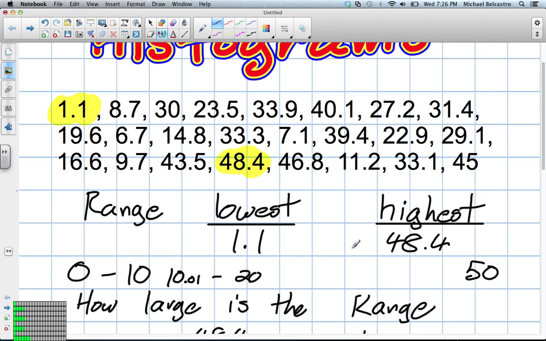So let's set up how many we have here. 10.01 to 20, then 20.01 to 30, 30.01 to 40, and then 40.01 to 50. Okay, so let's highlight these. We're going to organize them. We'll keep the 0 to 10 yellow, and 10.01 to 20, we'll change that color to green here. So that'll be this range here.